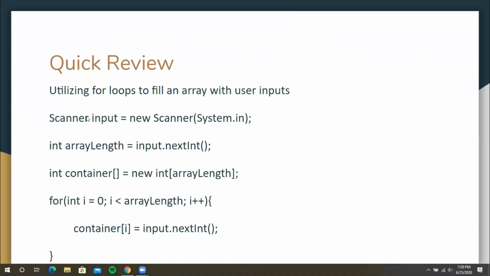So this is the mandatory statement we have to have for using a scanner class. Here, we take an input. The user determines the length of an array because we need to know the length of the array to create an array. In this case, we call it container with some number of variables within it.